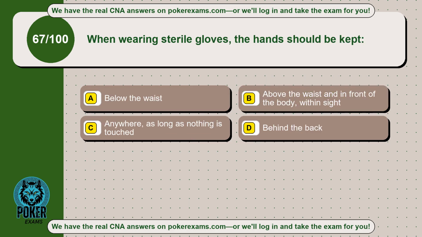Question 67. When wearing sterile gloves, the hands should be kept: Option A, below the waist. Option B, above the waist and in front of the body, within sight. Option C, anywhere, as long as nothing is touched. Option D, behind the back.